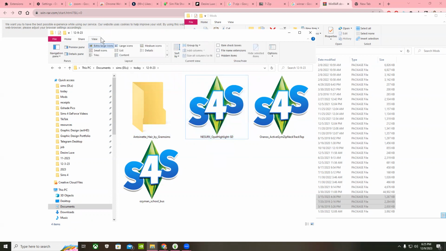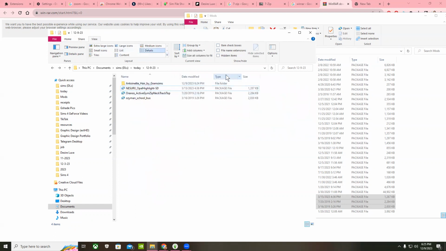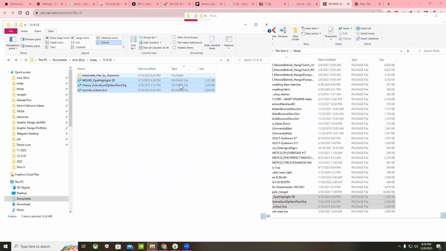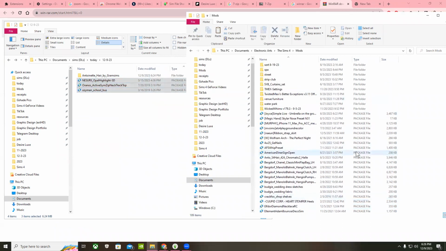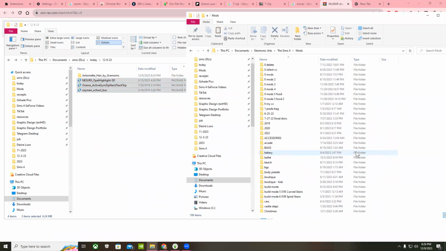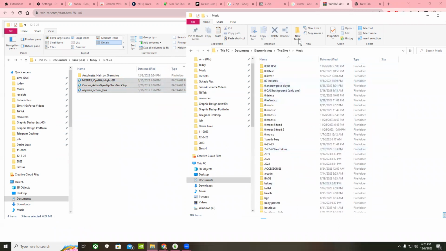But you can always tell if it's a dot package if you change your view to details, and you'll see right here where it says type of file, package file. So your icon will just be plain white, but as long as it says package file, you can put it into the game's folder. Once you have your package files, you simply take them and drop them into the mods folder. I would recommend, since you're just starting off, that you can make folders in your mods folder.